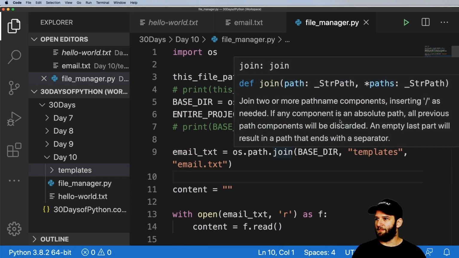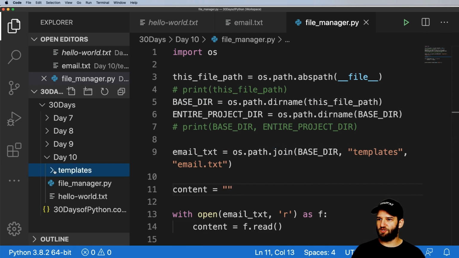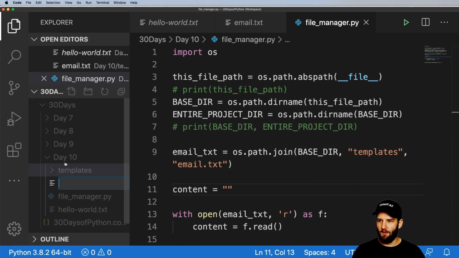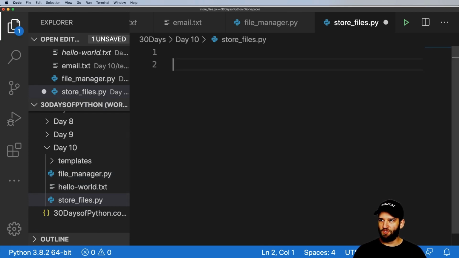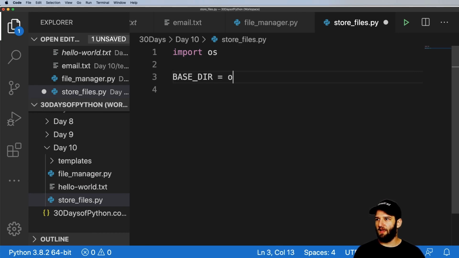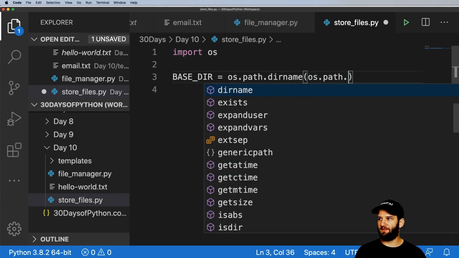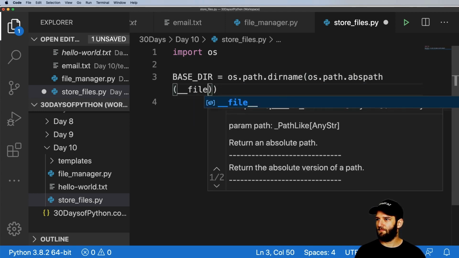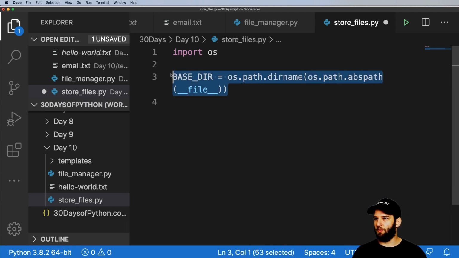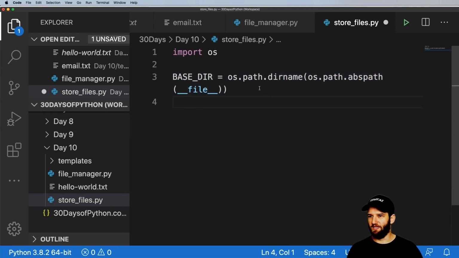Okay, cool. So now that we've got that, let's go ahead and try one more thing, and I'll say store_files.py. So this time I'm going to do an iteration that's similar to what we just did. So we're going to import os, and then again, I'm going to get my base dir here. And this is going to be os.path.dirname of os.path.abspath of this file. So I just chained what we just did together. That's it. It's not really any different.